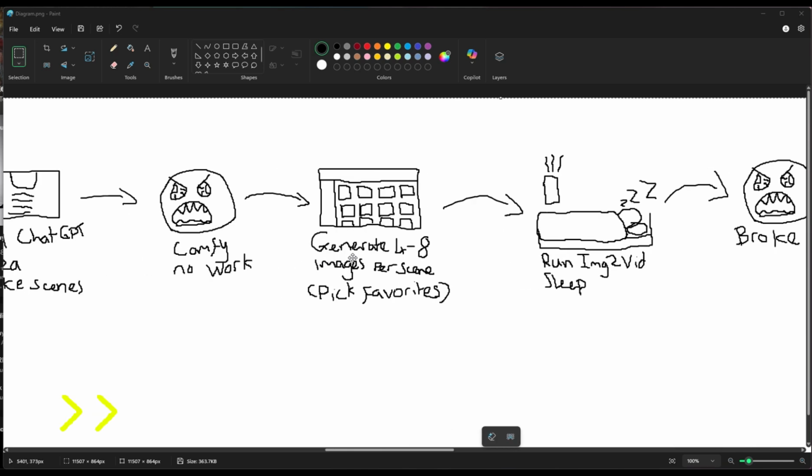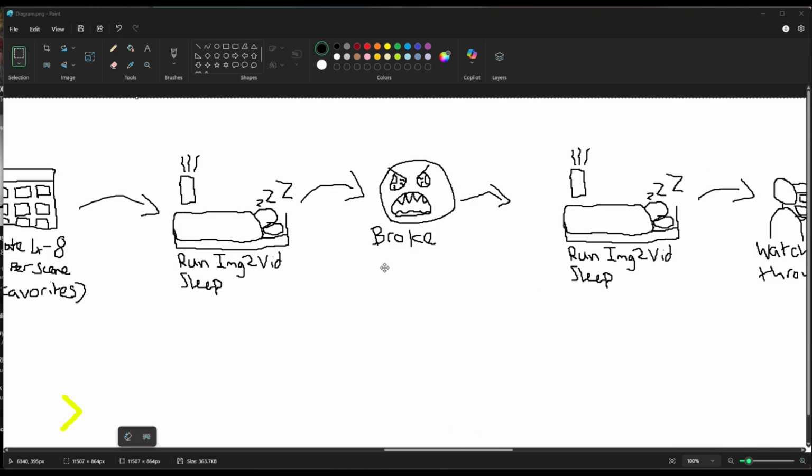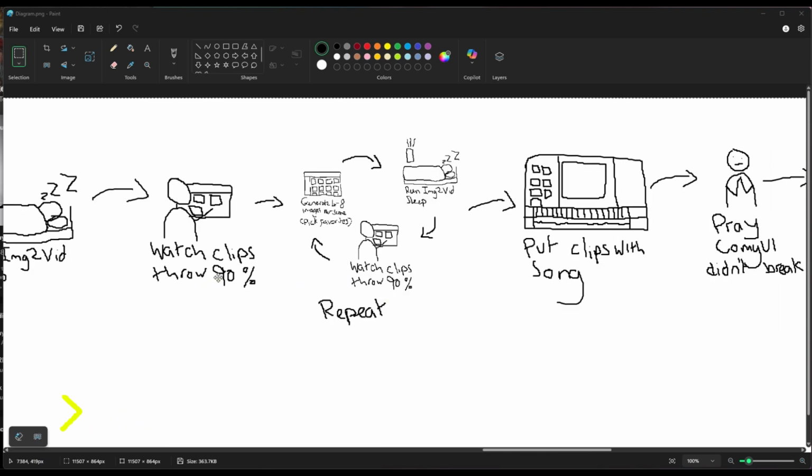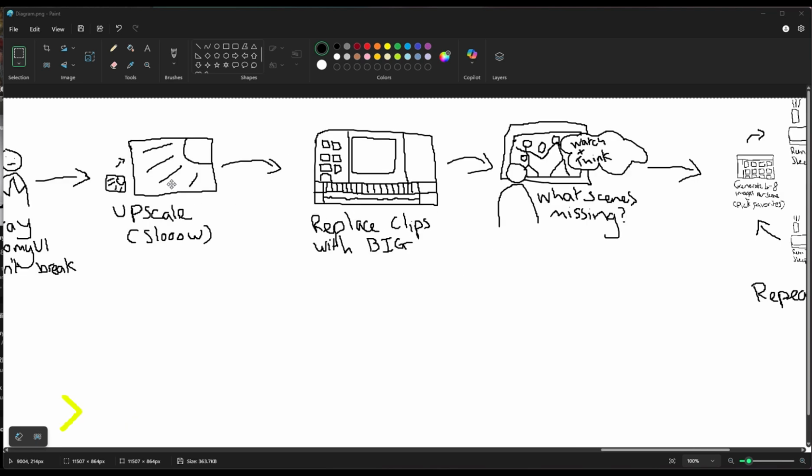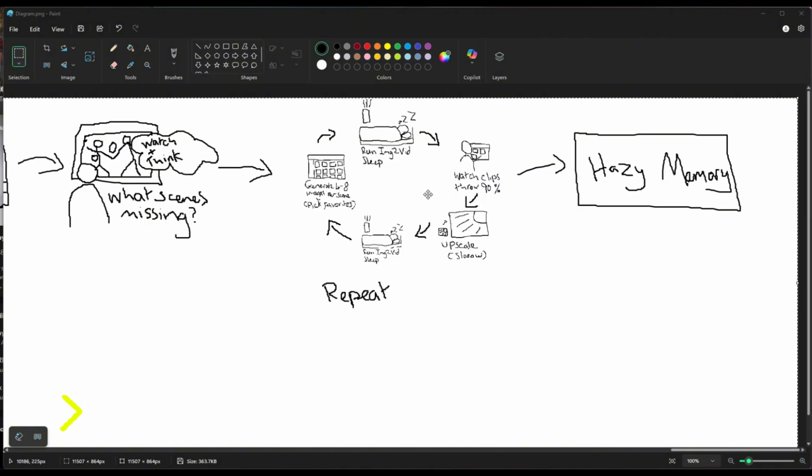Then I was generating about 4 to 8 images per scene, then ran the image to video workflow, had to throw away about 90% of the clips, and rinse and repeat this until I had enough clips. Put the song together with the clips, did some upscaling to get them to be 1080p, replaced the clips with the bigger versions, figured out what scenes were missing, rinse and repeat.